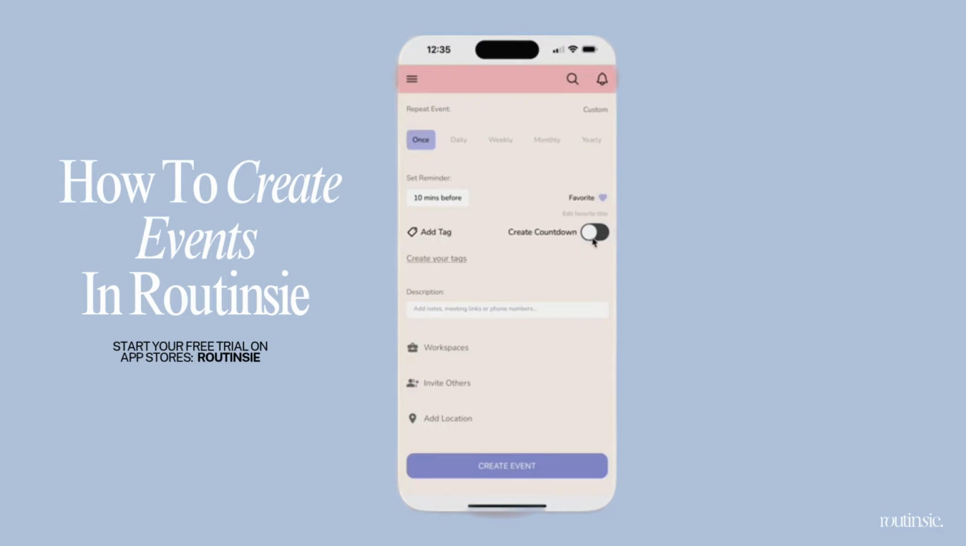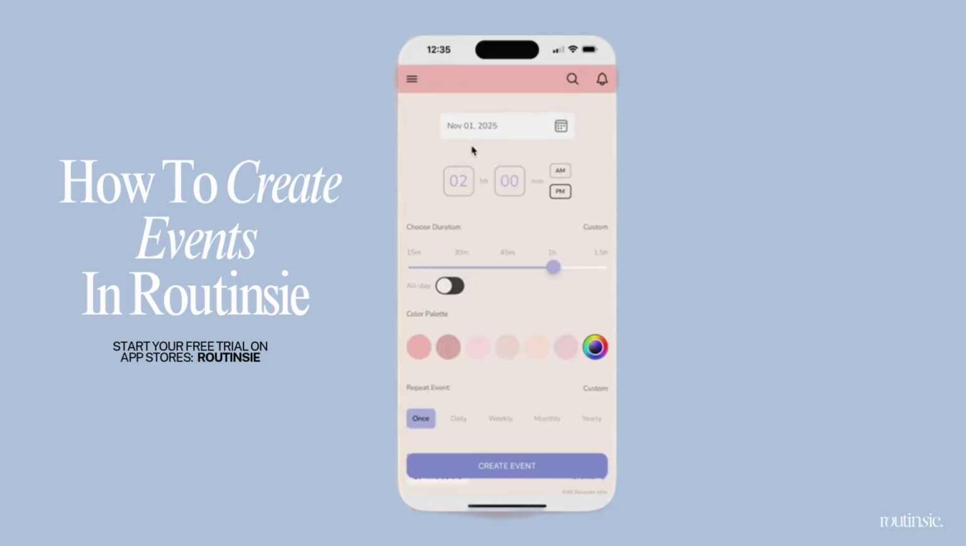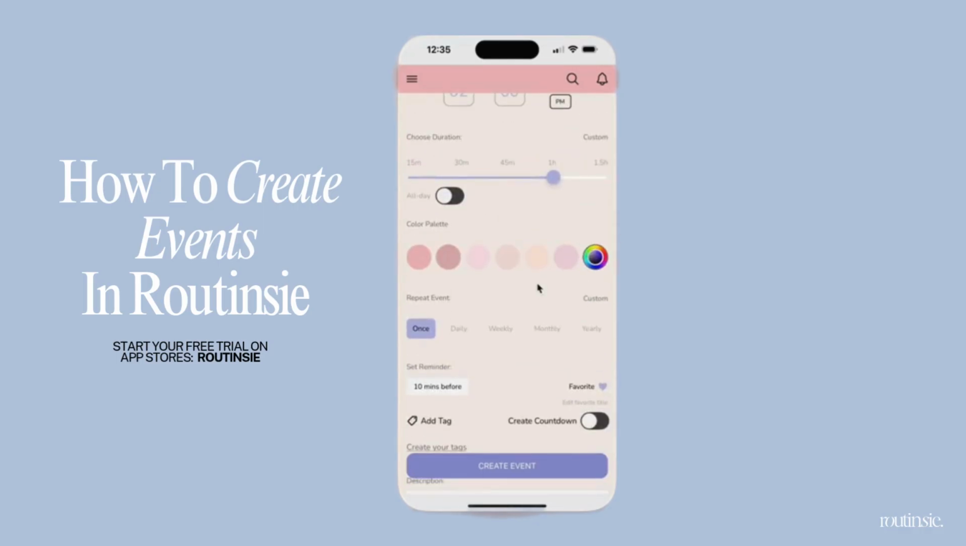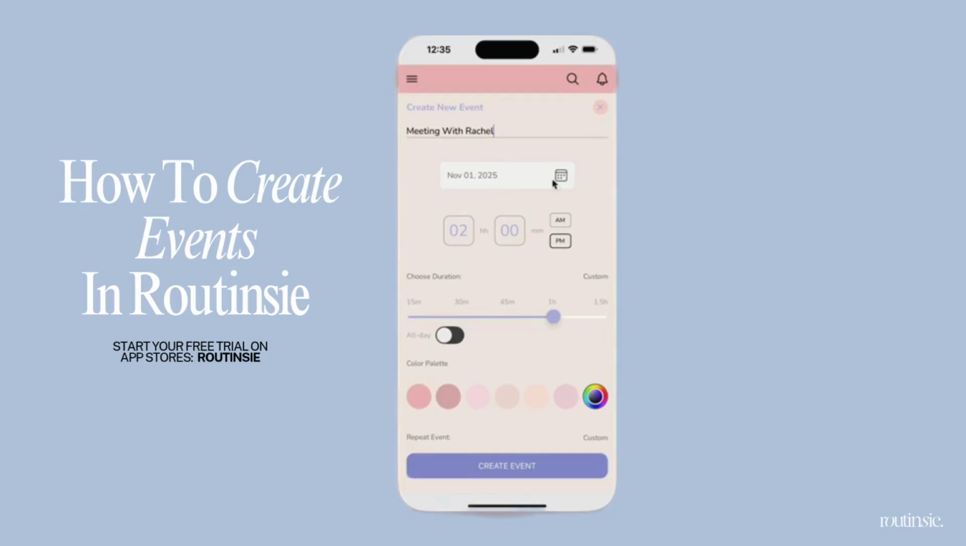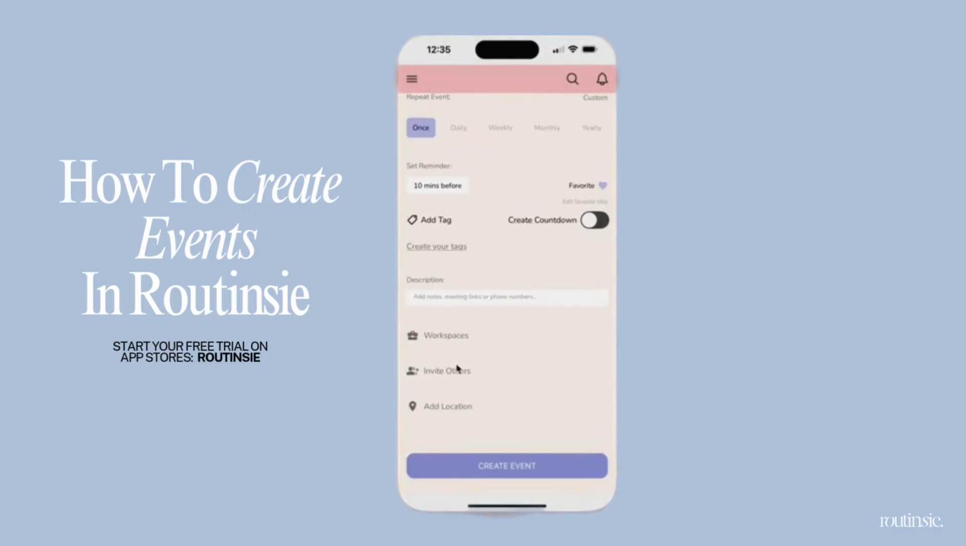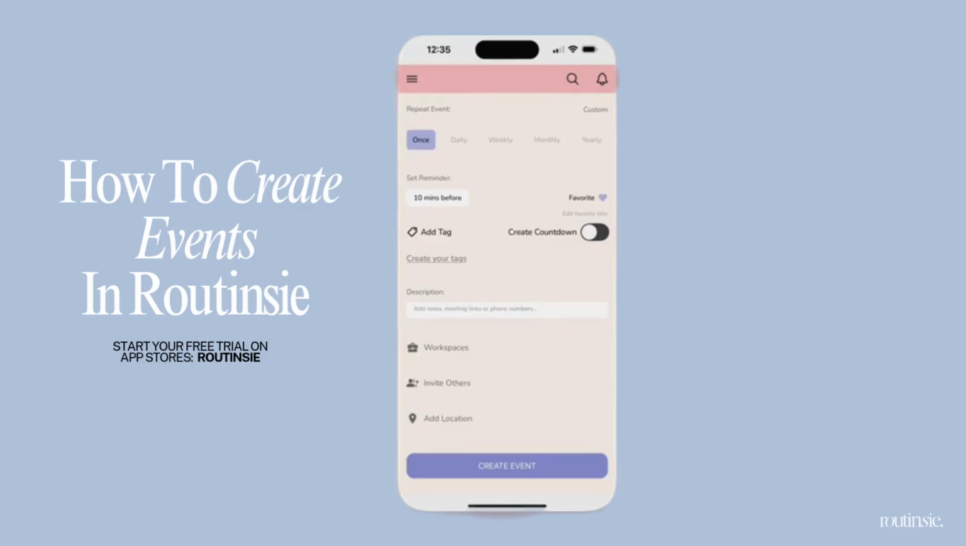You can also create countdowns with any event. So if you have a trip coming up, you can actually put the title as vacation to Paris, and you can create a countdown, and the countdown will count down to the day that you actually put as the event in the calendar. So if we set this to December 1st, we would have a 31-day countdown, or 30-day. We'd have a 30-day probably. Let's say 30 days, a 30-day countdown, which is great. So that will live on your homepage, which I'll show you where that will live as well, but make sure to review our intro to Routinsie videos.